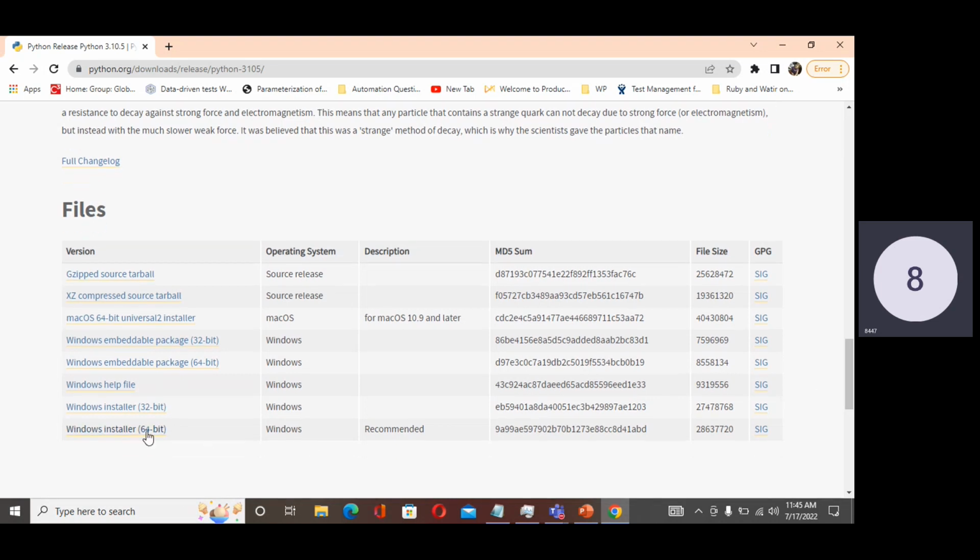So you can see the installers. If your machine is 32-bit, you can download that installer, otherwise you can go for this installer. My machine is 64-bit, so I'm going for the Windows installer 64. When you click, the download will start. The 3.10.5 python.exe is downloaded.